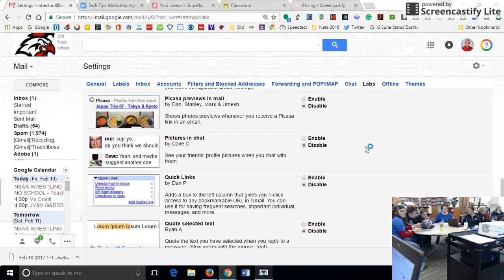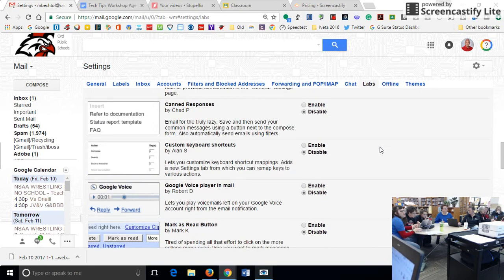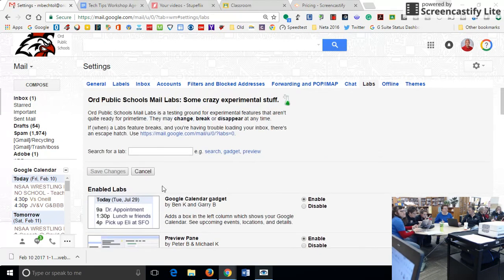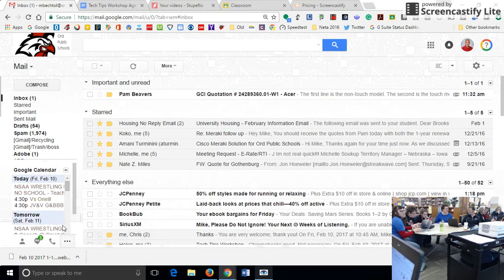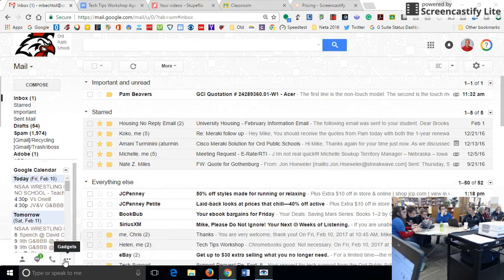I've gone through all of these, and I haven't found many of them helpful. But the Google Calendar one is really nice. And I'll go back to show you exactly what that is. Basically, that puts my calendar and any calendars that I've uploaded in this corner of my email. So whenever I have my email open, I'm able to look at my calendar really quickly. And if I want to, I can open it right from there.